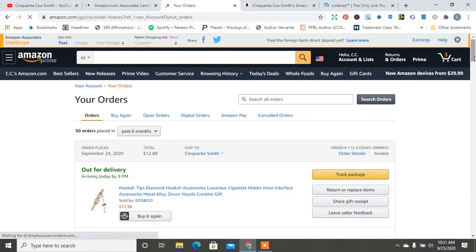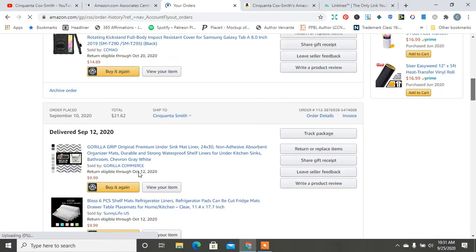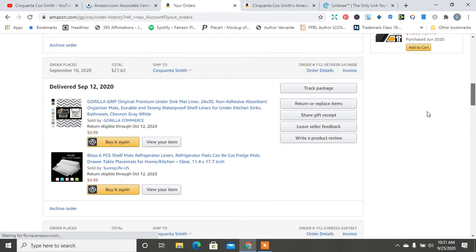I ordered this hookah tip, right? And then I ordered these shoes. I had an iPad case, some fridge things. So I don't know if I added this. I probably already did. But I added some fridge things for my new fridge at my new house because I like these little mats, so things won't be sticky, and if things spill, you can just take these mats out and wipe them off.